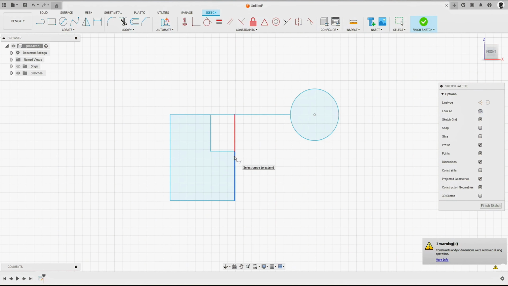Likewise, on this vertical line here, just hover the mouse over, and it will extend that line all the way up until contact with this one, like so. So again, very straightforward and a very practical tool for when we're doing sketching.